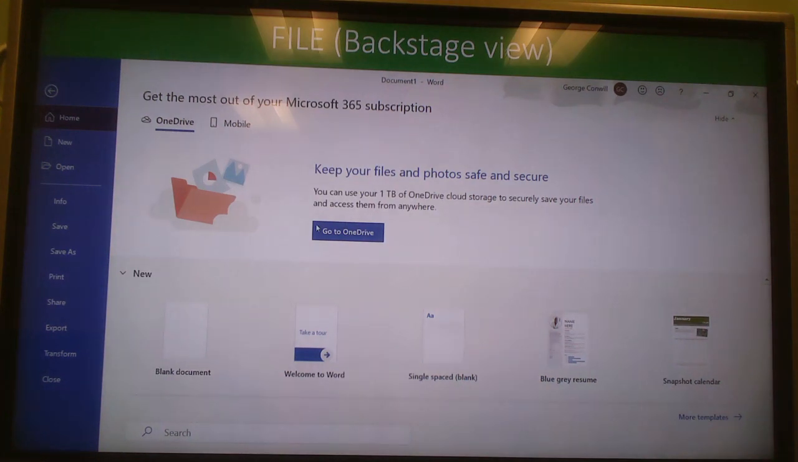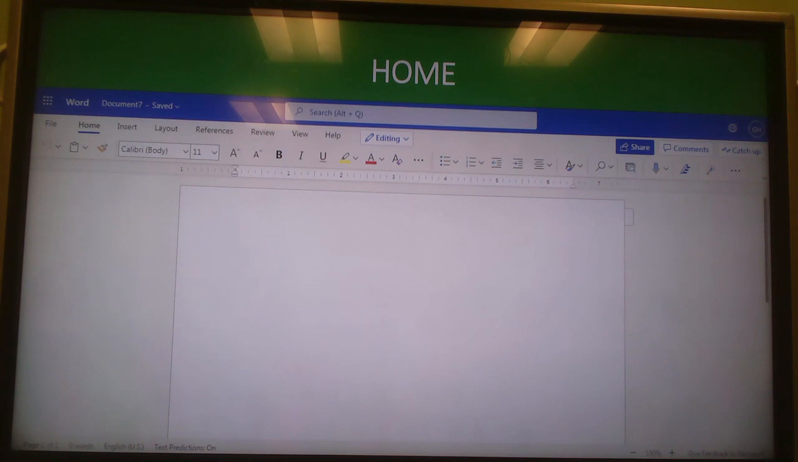It still has the backstage view. Remember, you go File, New, Home, Open, Save, Save As, Print, etc. The Share button should work so that you can share it really easily with others. Your Home tab is where you go to print things out.